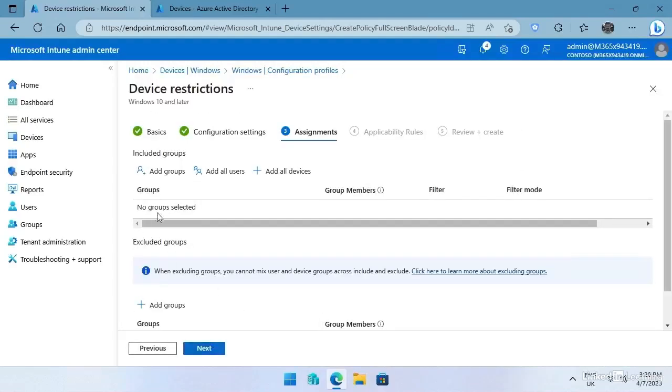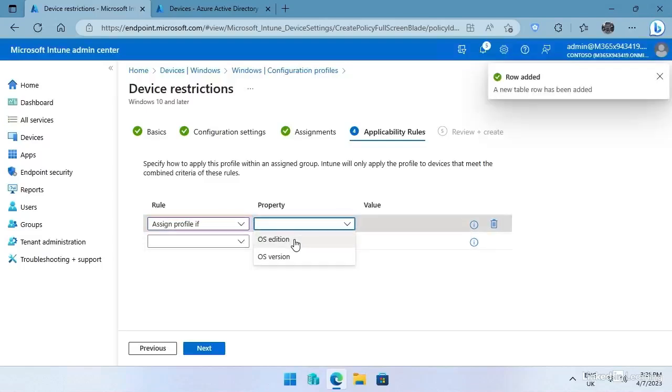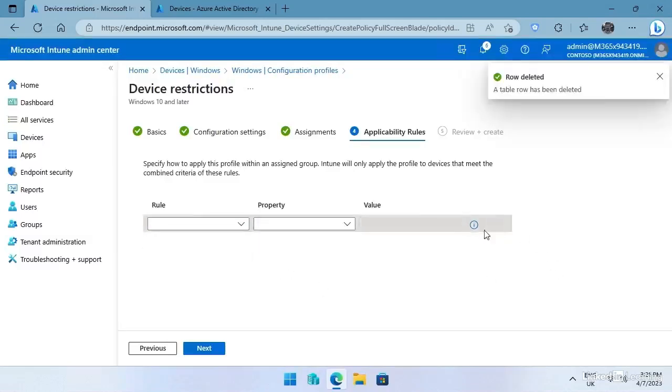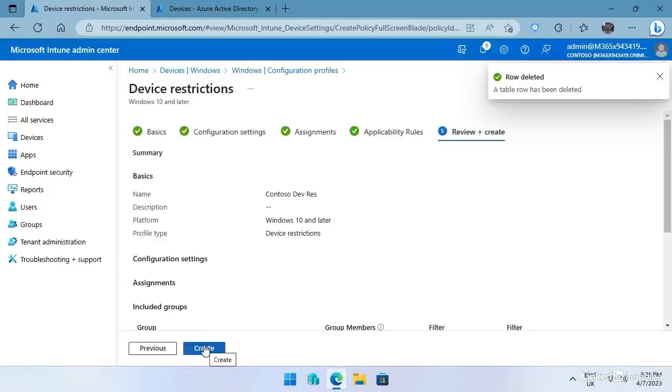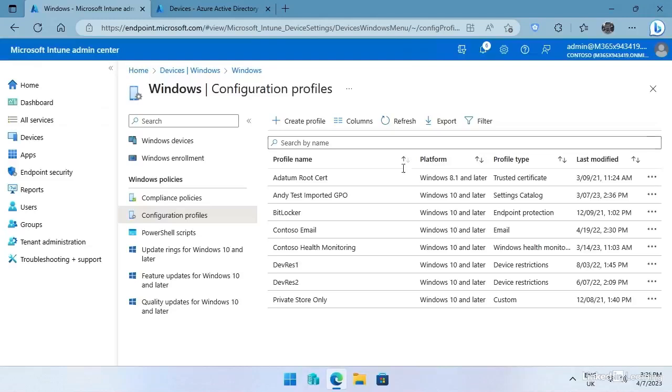And as usual, you then go on to select the groups that you want to assign to. I'm not going to do anything here because I'd rather use policy sets that we discussed earlier. And also remember that you can filter things using applicability rules. This is something we've not seen before, but you can specify an applicability that says assign a profile if, and then the property of the operating system edition or operating system version meets a certain value, or don't assign if, depending on what you want to do. And then when you're ready, you can review and create the profile. I'll just abandon that for now.